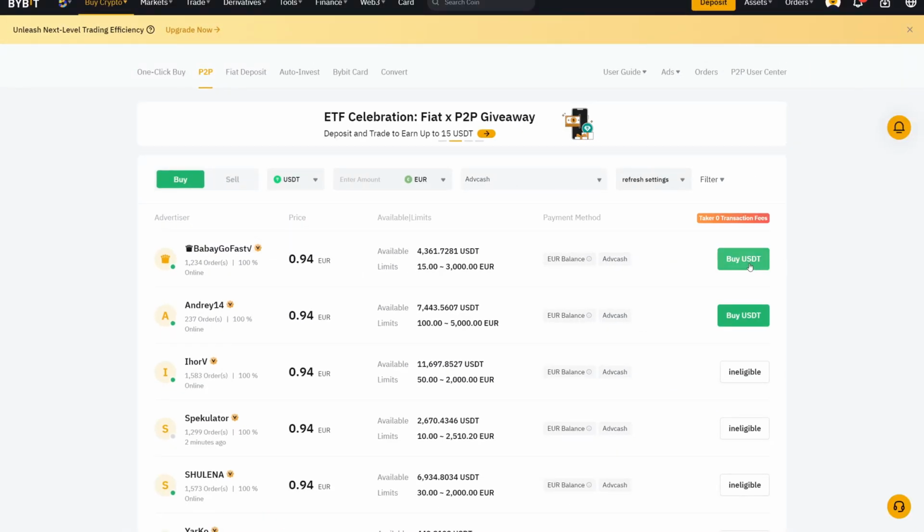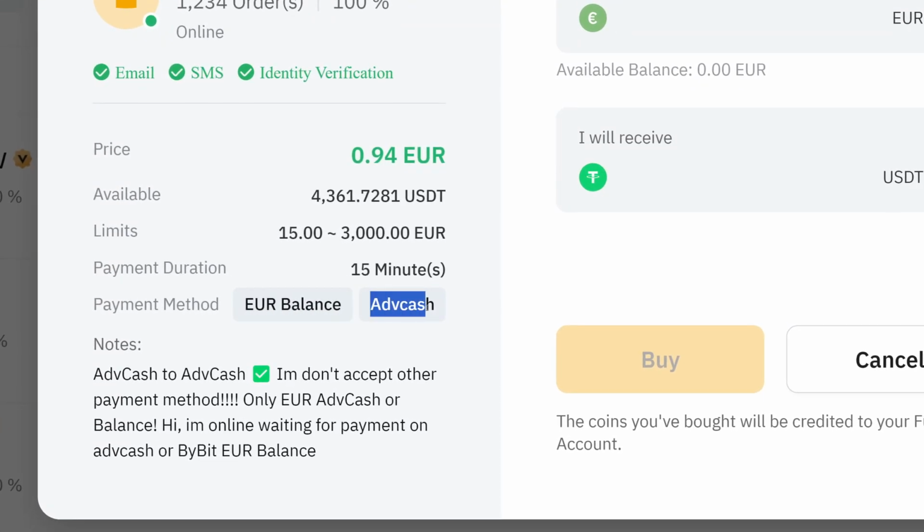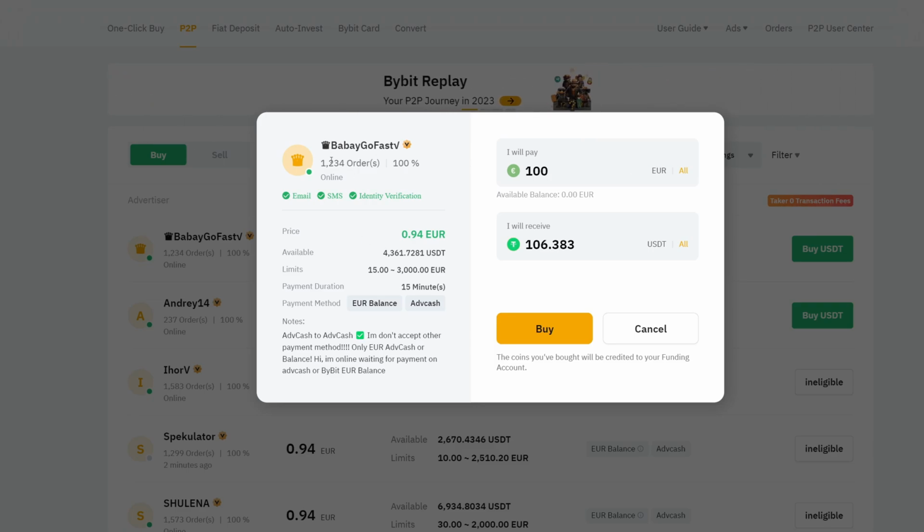Then you go to buy USDT and then in the next window, you can select how much you want to pay. And here you can see again, the supported payment methods also Advcash. So simply select how much you want to pay, click on buy, and then you will receive all of the payment details from this seller.